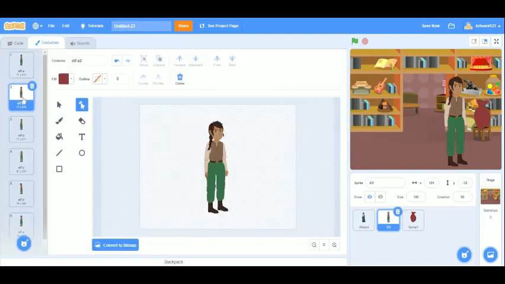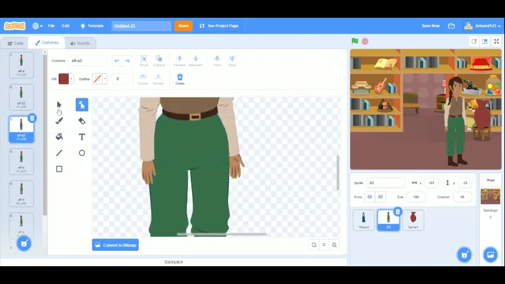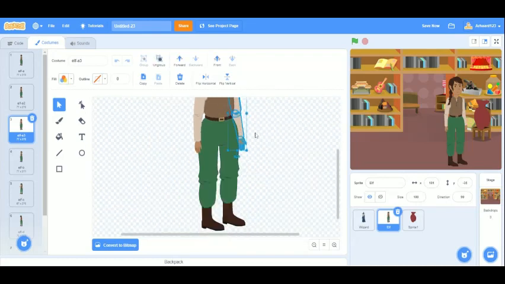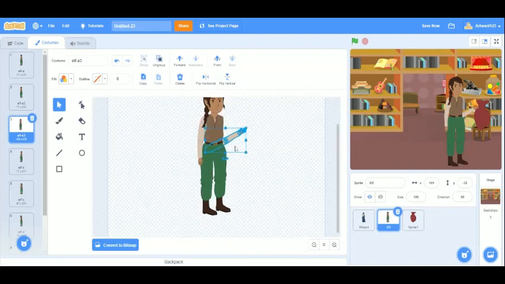So now we can duplicate this. Then we can go here, we can choose this. Now here we can rotate it. And here we can ungroup it.